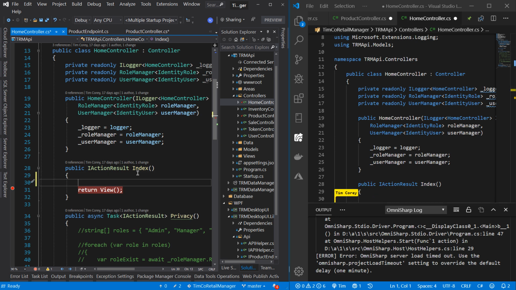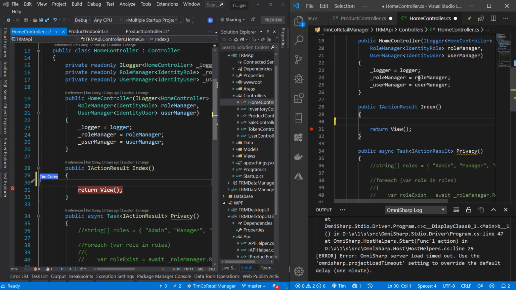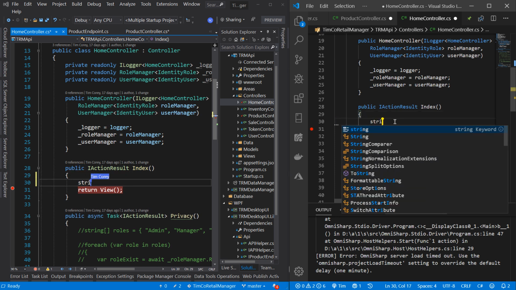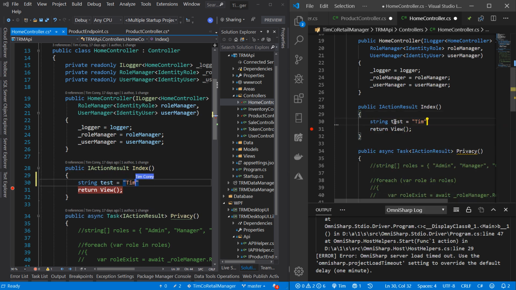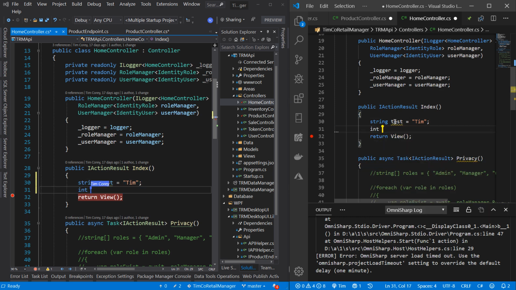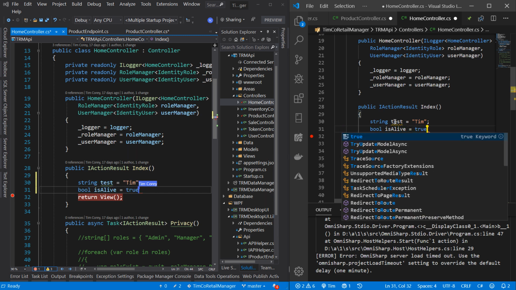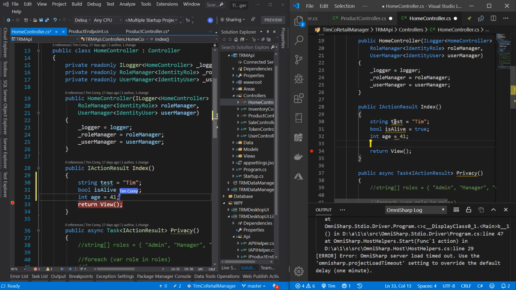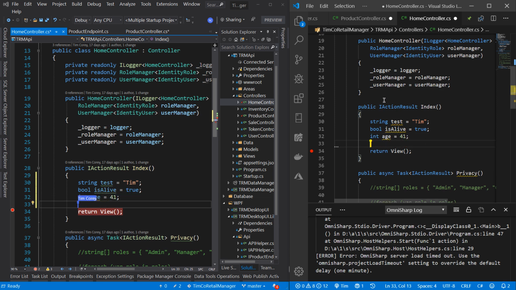So I'm going to do it in VS Code. Why not? So I am going to say string test equals Tim, and bool isAlive equals true, and int age equals 41. Okay, so now we've got some values in variables. Are we using them? No, but we have some values in variables.